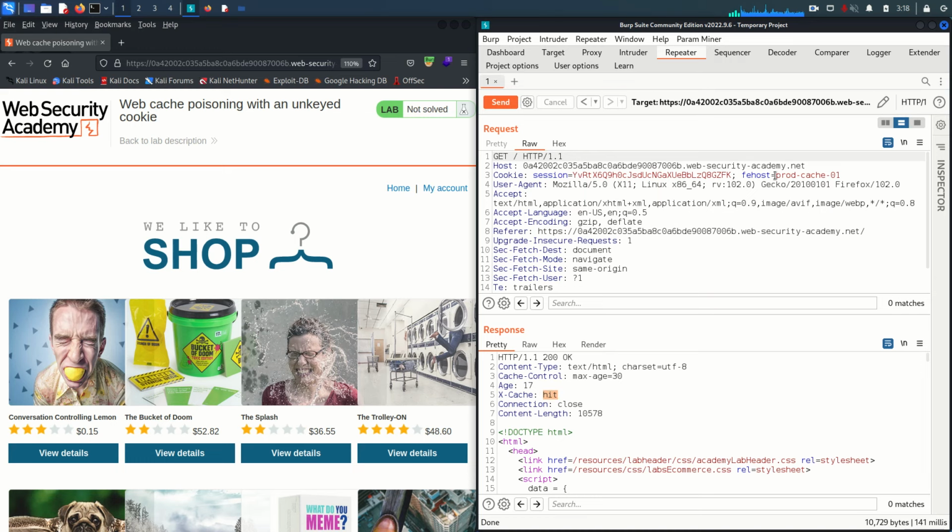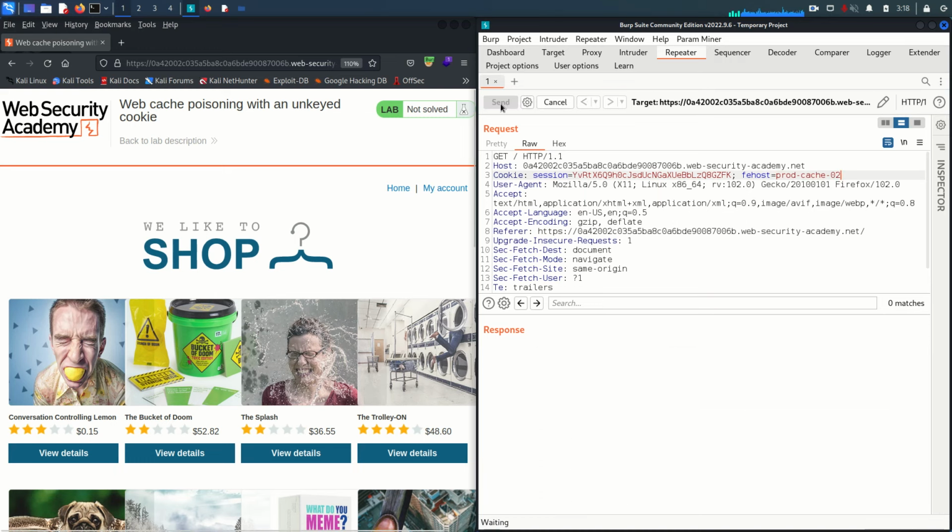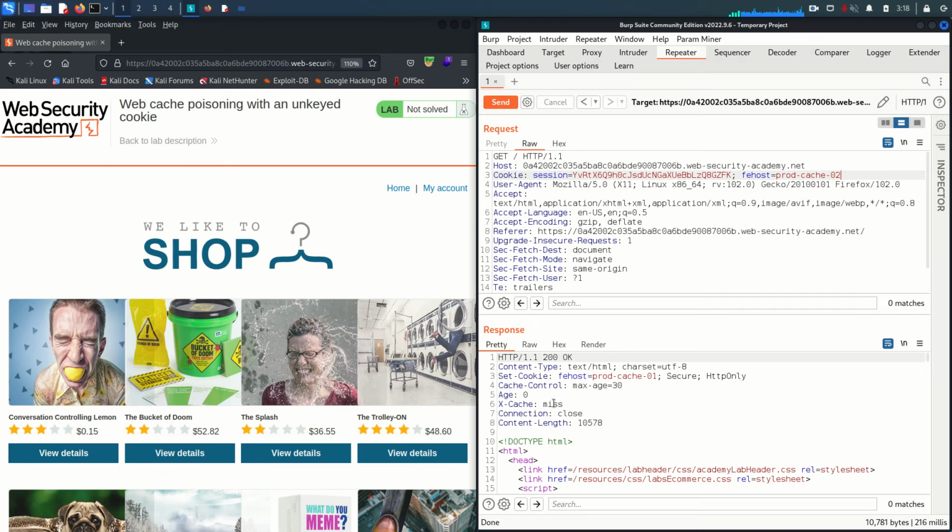But the thing here is I doubted this value. Okay, so let's try to change this value. So instead of 1, if I make it 2 and hit send, we get a miss here.